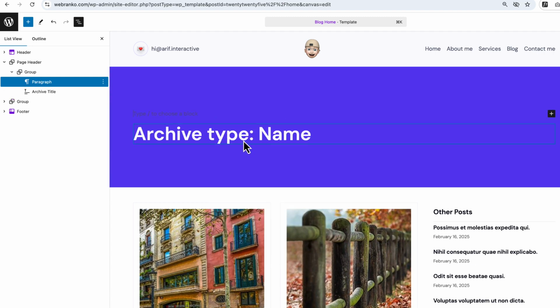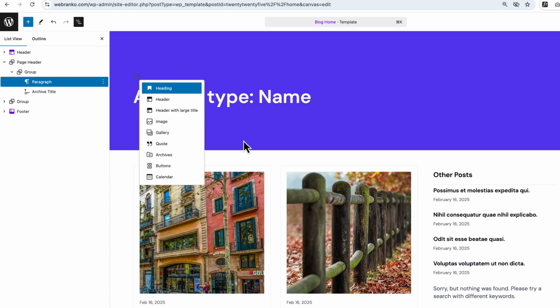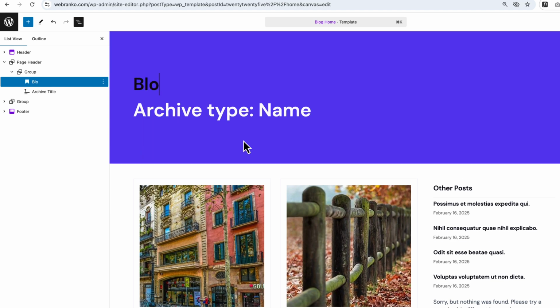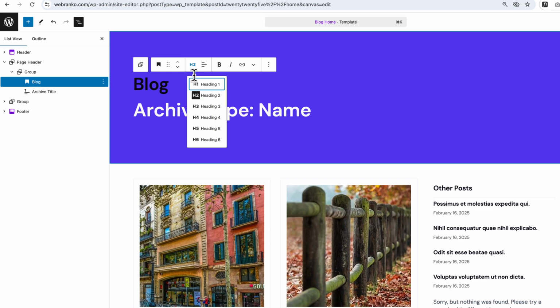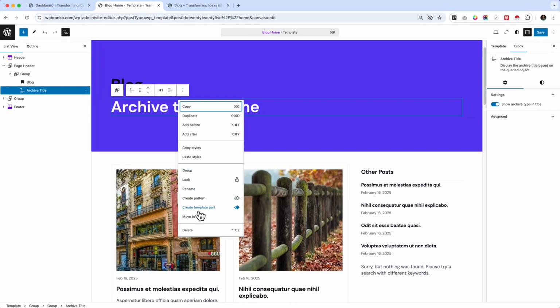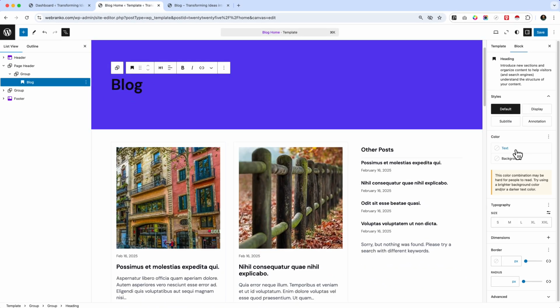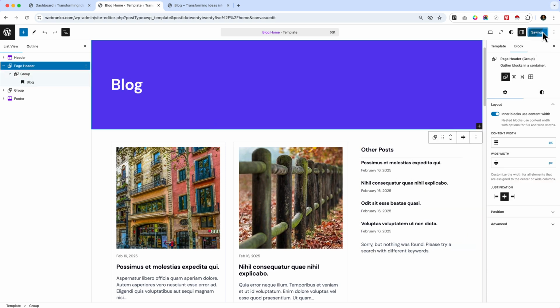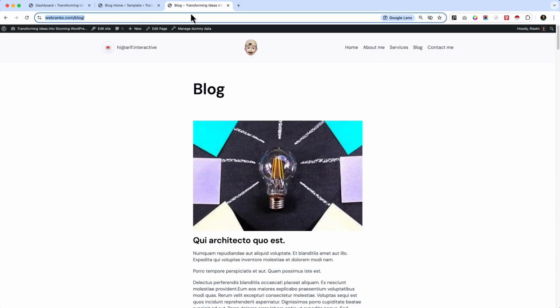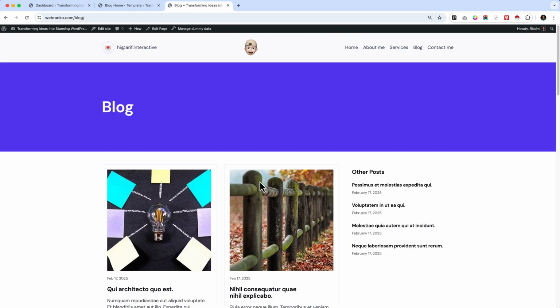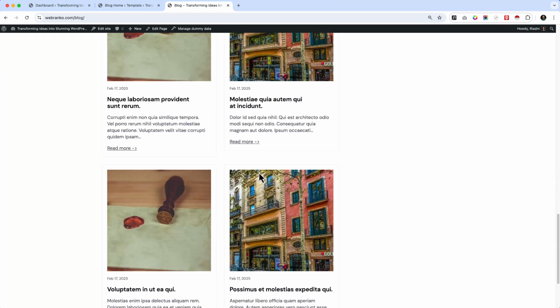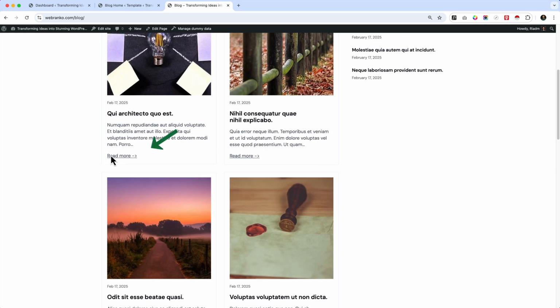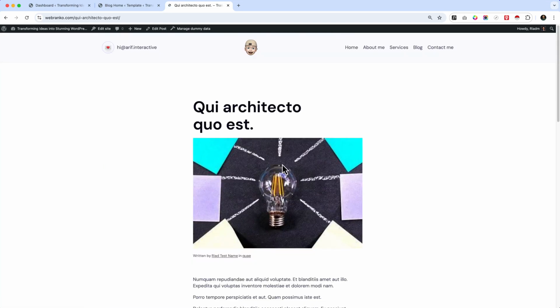It's very important to understand. So we are gonna use blog static text, not dynamic text, and change it to the h1. Remove this remaining text and change the color to the white color. Click save. And now if I reload our blog page, it will display our new layouts here. And click read more. It will take us to the blog single page.